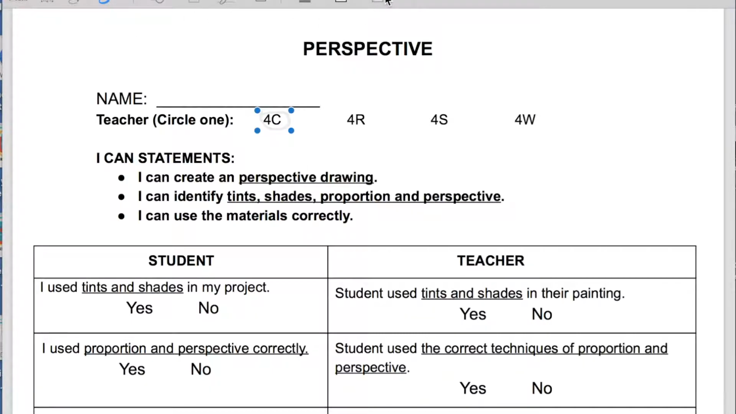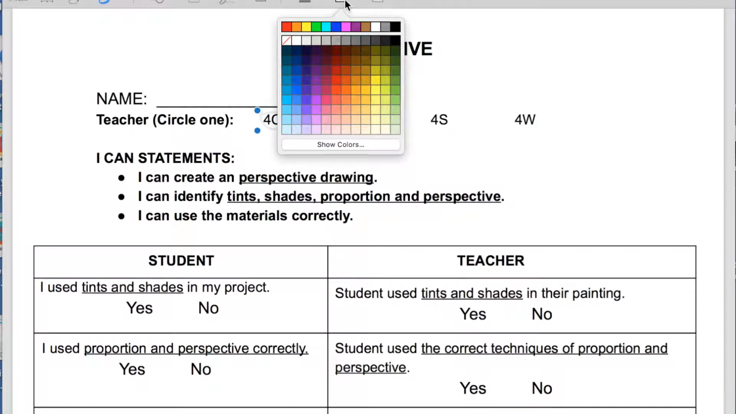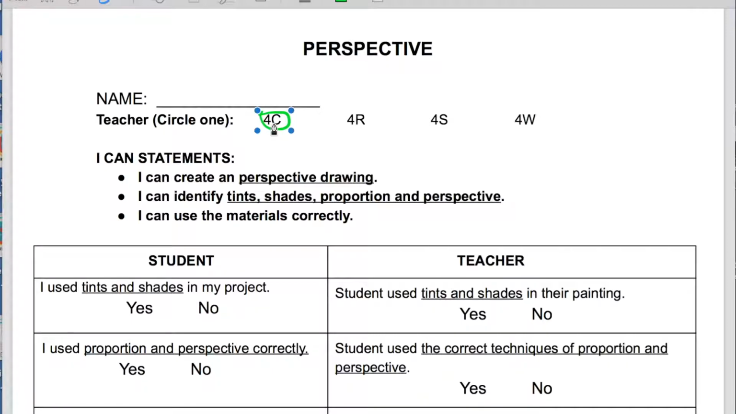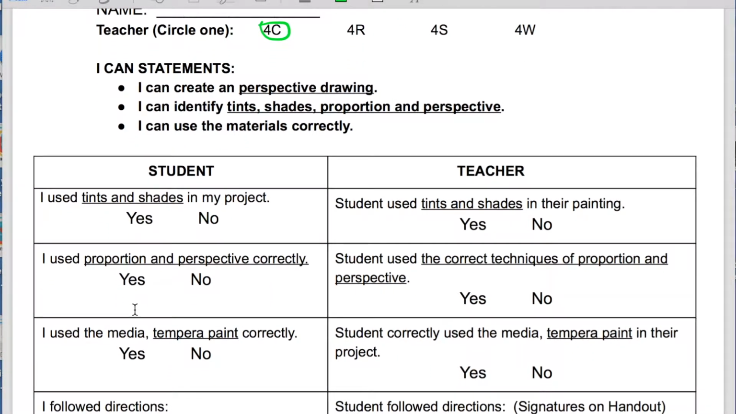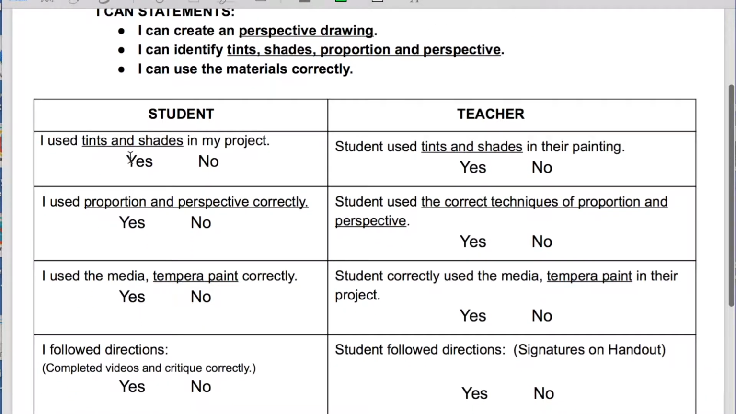Another thing, let's see, so color, you can play around with the different colors. So maybe you want to have something a little bit brighter, you can switch it to that. Or if you just feel like doing a shape, you could do a different shape. There's a variety of other things that you can do. You can just do highlighting, which is fun too. So you're only completing the student section. Did you use tints and shades in your project? Yes, I did. Okay, so let's see here.